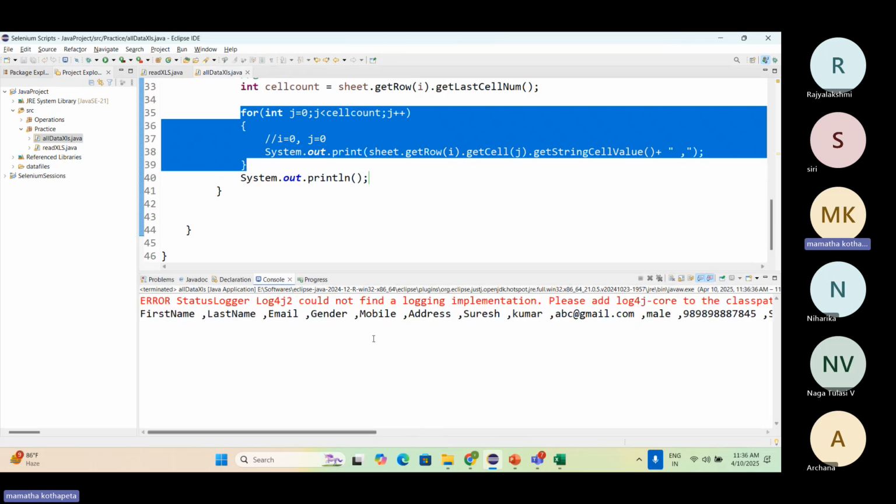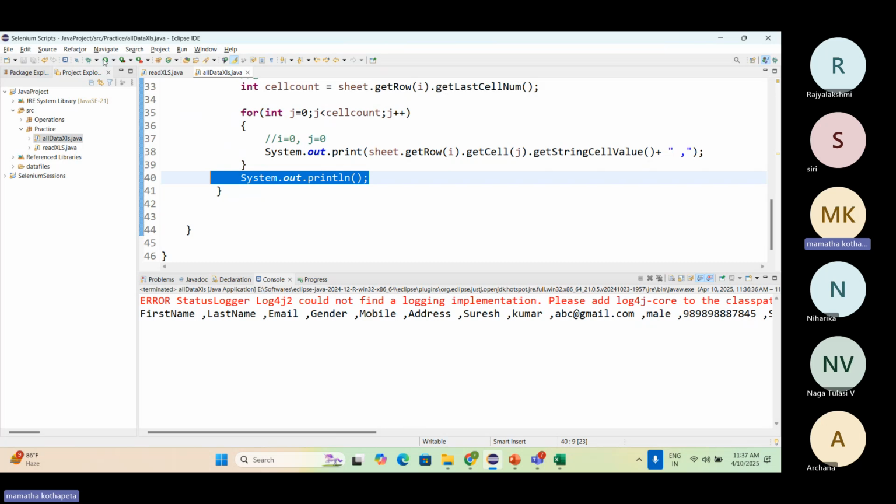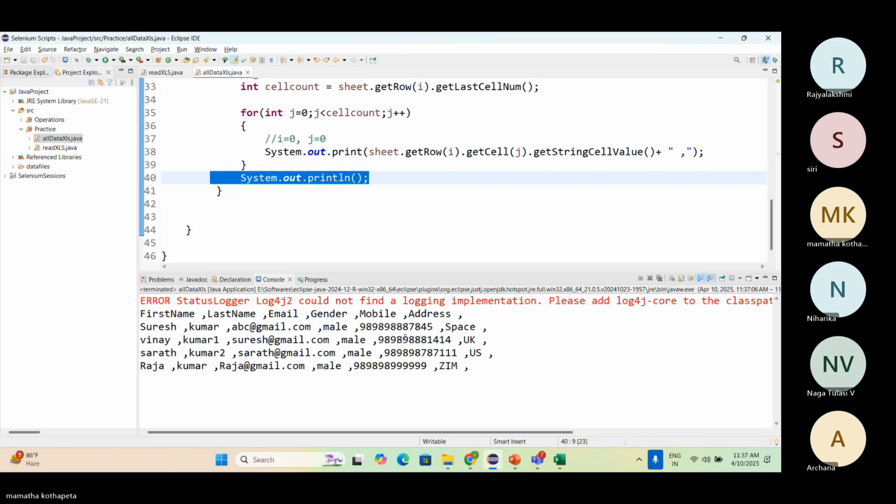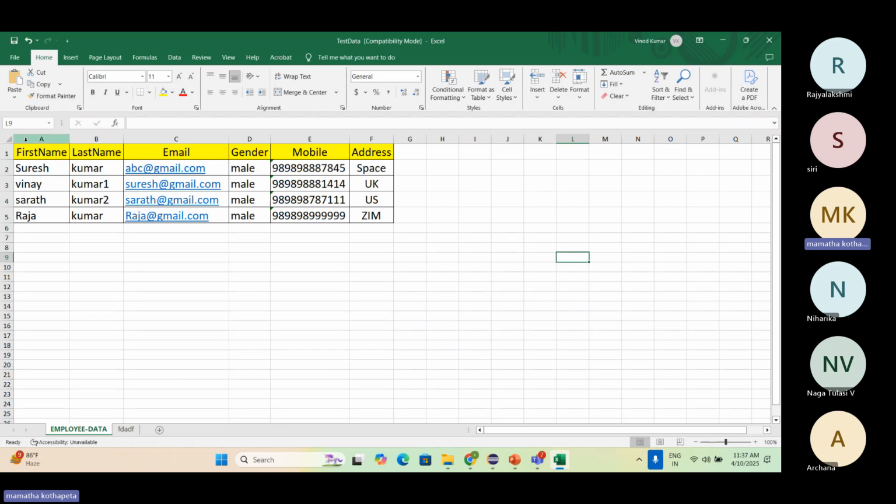Which is the data? This is the data, first for loop. This is the second for loop. So obviously after this, I'm printing in the next line. So this is all the data. How many rows? 1, 2, 3, 4 rows.